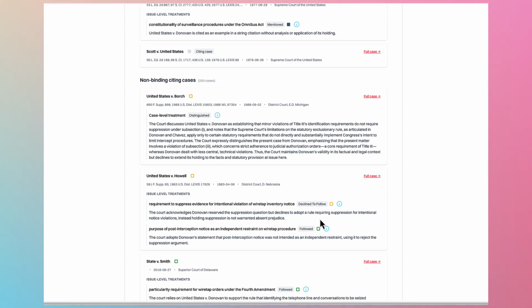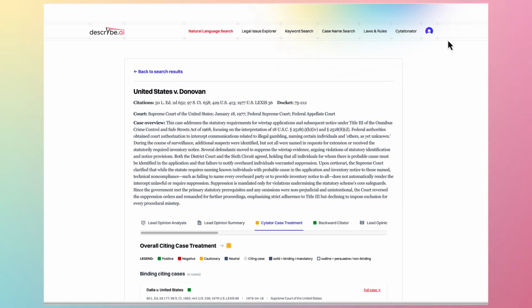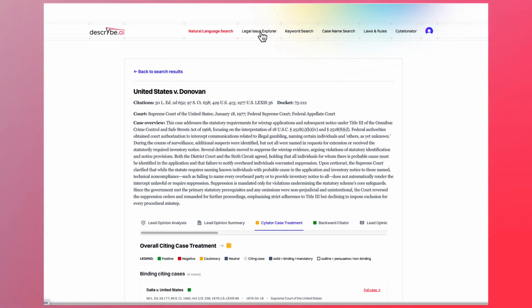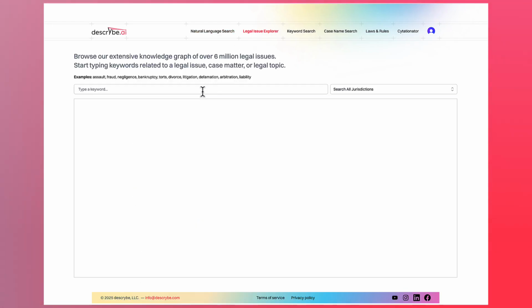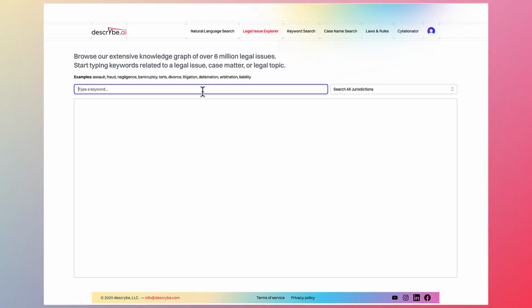Here's a citing case from a non-binding court that has differing treatments of two legal issues from the case we are viewing. Let's take a look at the Legal Issue Explorer. What this tool allows you to do is start typing any legal issue, and it will instantly bring up matches from our database of over 6 million issues across all judicial opinions in our database.